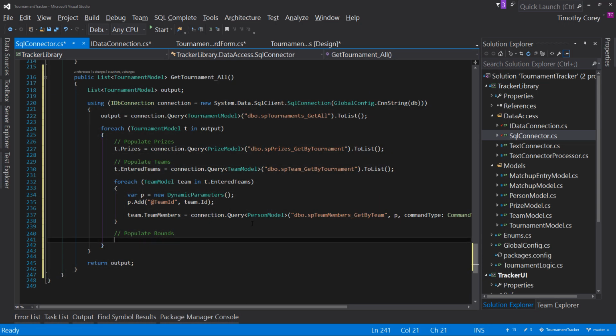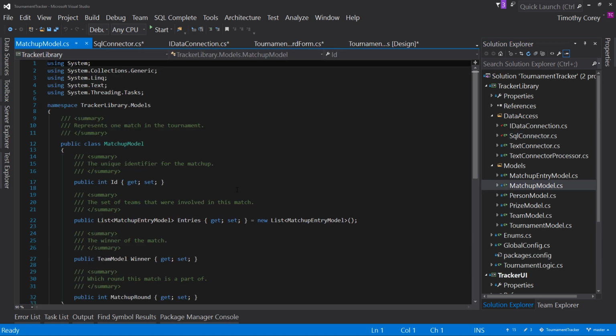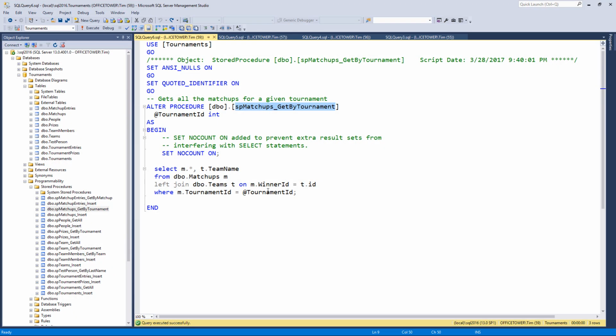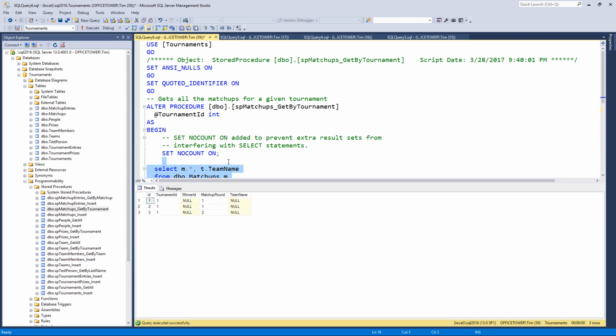And let's look, before we do, at our matchup model. We have four values: the ID, the entries, which we'll have to populate later, the winner, which is a team ID, well, it's going to be a team model, which we don't have a team model for, so we'll have to figure that out, and the matchup round. So if we were to do this again, the winner in the SQL is either going to be null or it's going to be an ID.